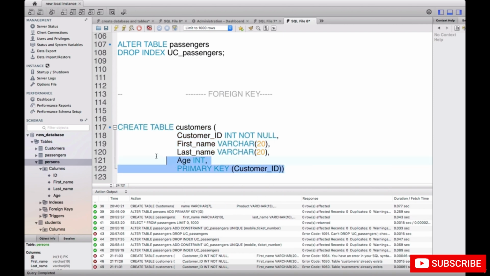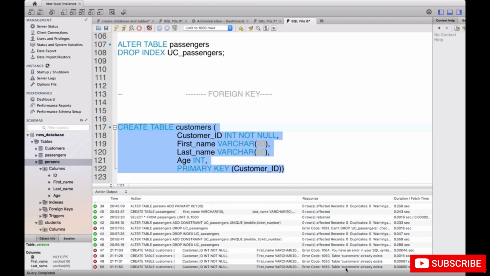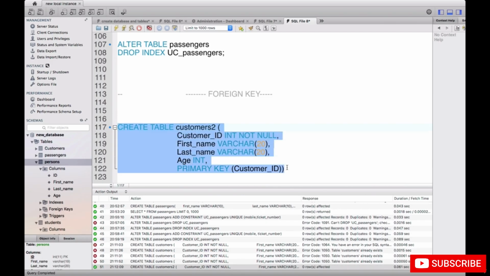Now if I run this one, okay, now it's saying that customers table already exists. So for that, I can now drop it, or maybe just rename it, right? Maybe customer2, or customer3, something like that. I can just rename it that way. Let me run it again. Okay, good, everything works fine.